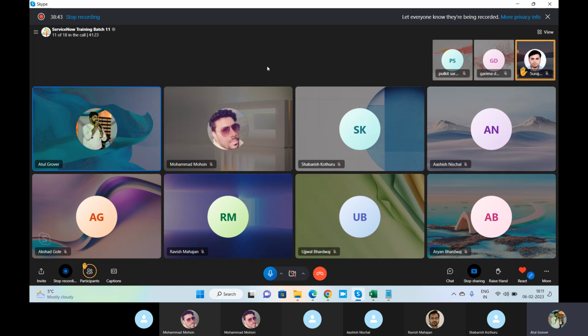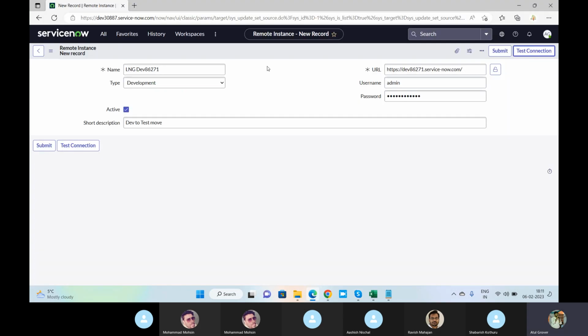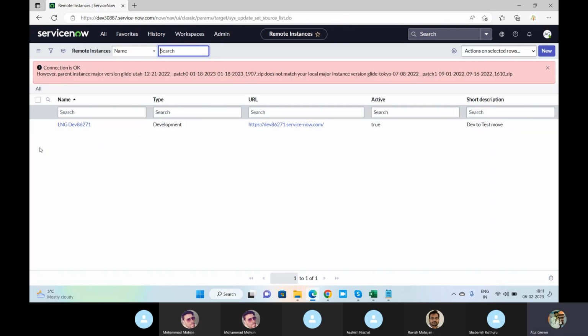Why? There is a mismatch between the instances. Suraj, I'll come to you in a minute. Now I click on submit. The parent instance is on Utah, but I am on Tokyo. The connection is fine, not an issue, but the version difference is there.